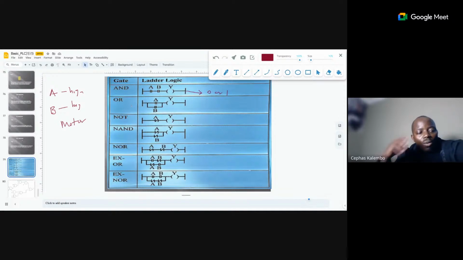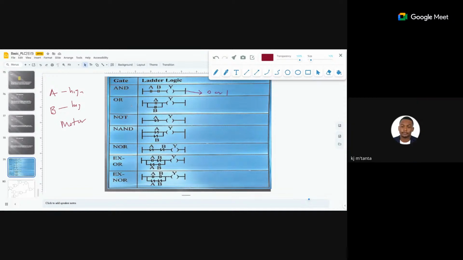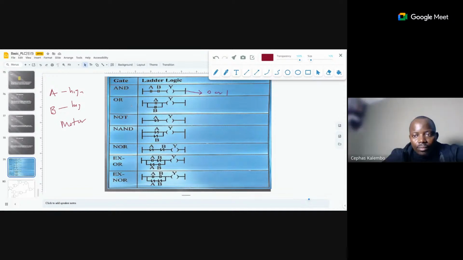So let's go back to our silo project. Just confirm if you can still see the screen. Yes, I can. Okay. Sorry, I just want to hide this away from my face.